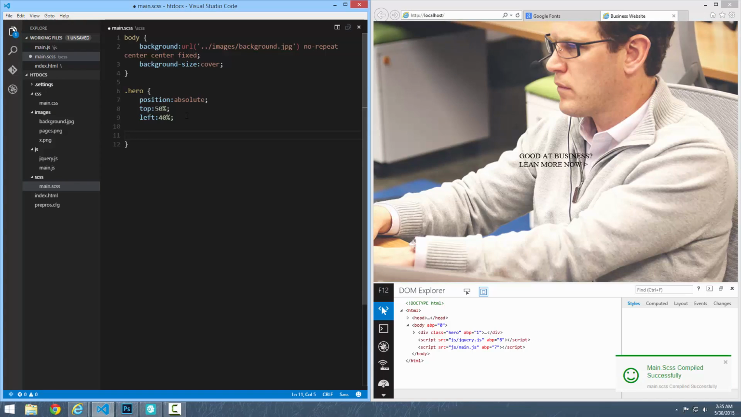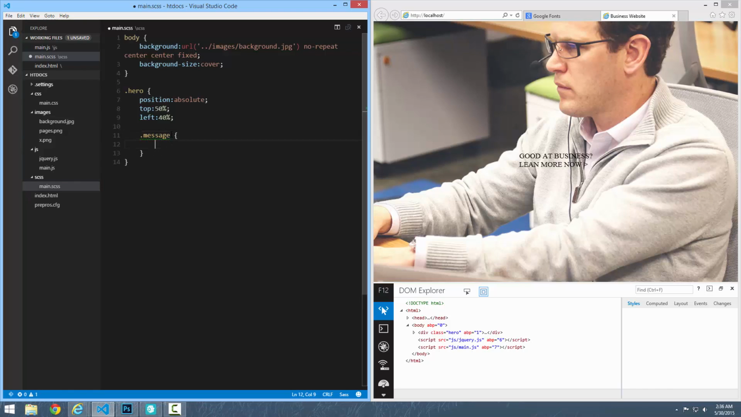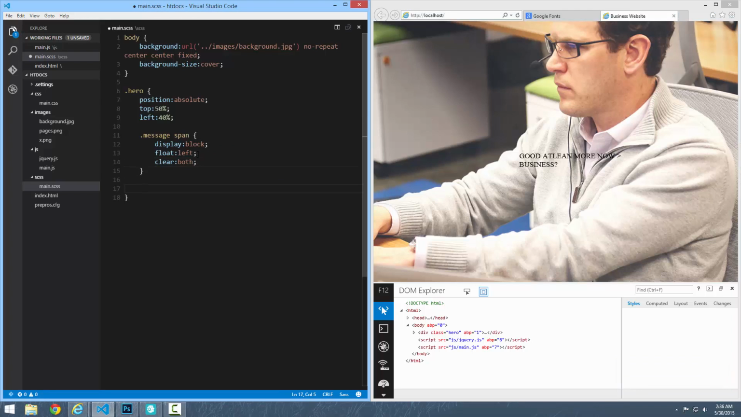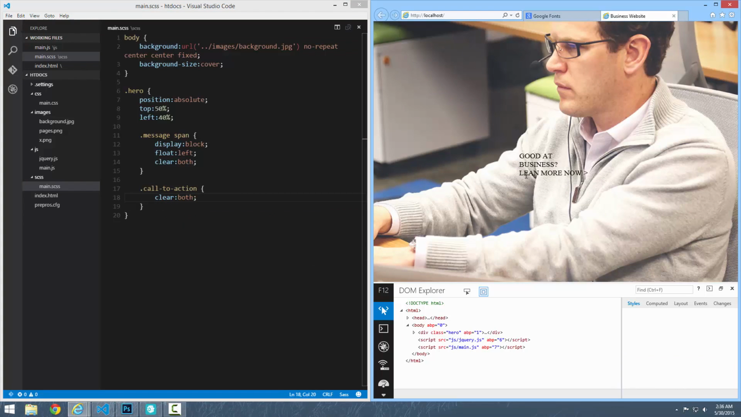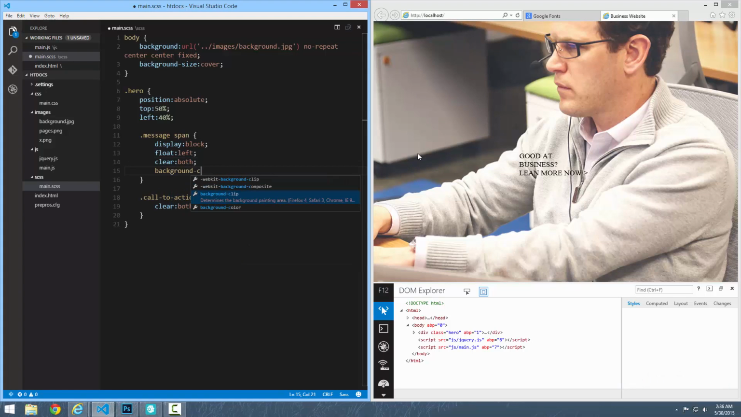Inside of the hero we've got what did I call it? Our message, and that's going to have a span, which is going to be display block, float left, clear both. Good at business, okay. And then we also want to say the call to action is going to be clear both. That'll put it at the bottom, which is good. And then we want to say that the span is going to have a background color of black.